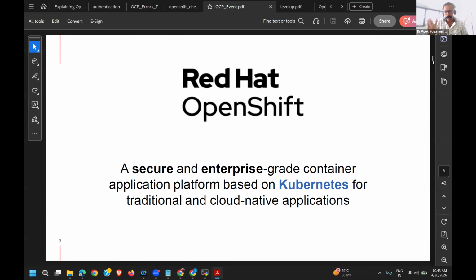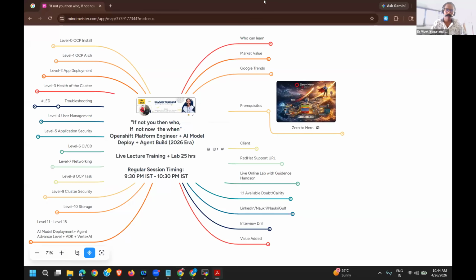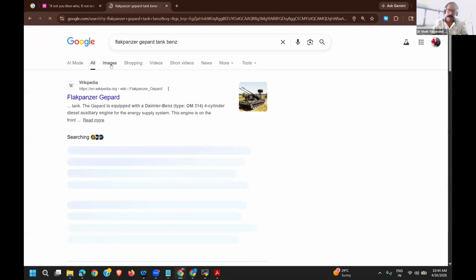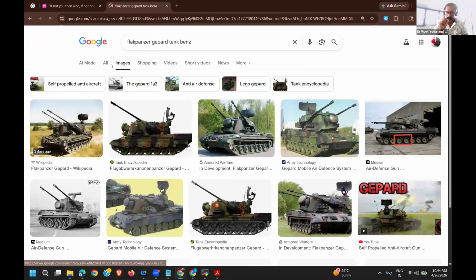Secure enterprise-grade containers: banking, finance, the Reserve Bank of India. You know NASA, right? NASA is using this. Take an example: Flagbenzer Gippard. I don't know how many of you have heard this keyword. The banking sector is using that, and the defense sector is also using this. This is a German product, and the name is Flagbenzer Gippard.